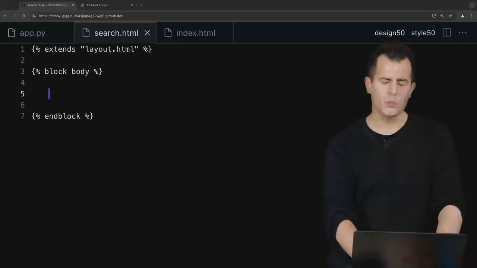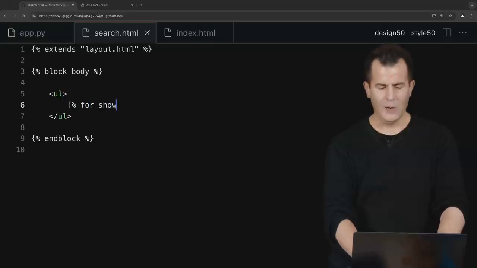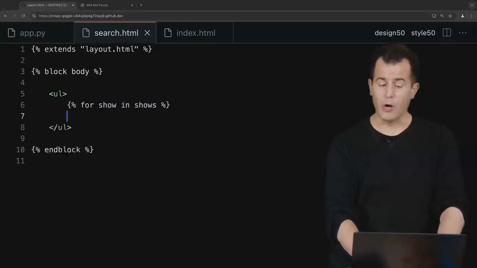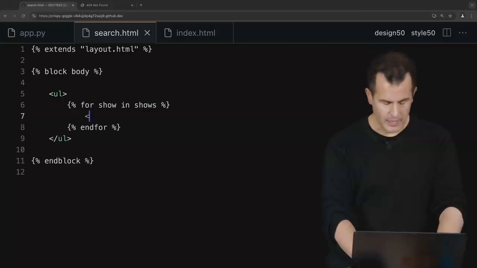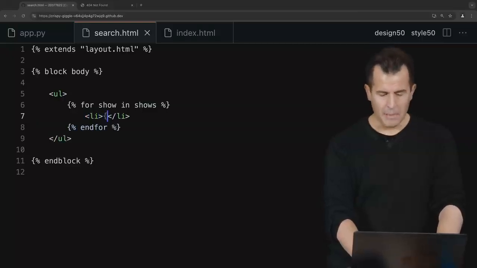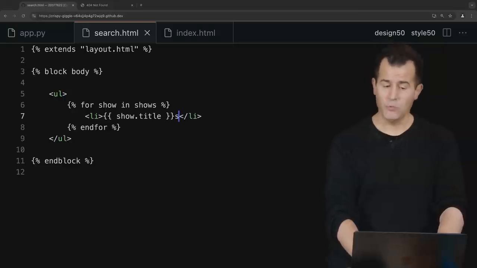And in here, let's just do a simple unordered list of these titles of shows. For show in shows, where shows is the variable I passed in as my named parameter. And let's end that for loop. Then inside of here, a list item passing in show.title as my value to interpolate. All right, let's see what happens now.